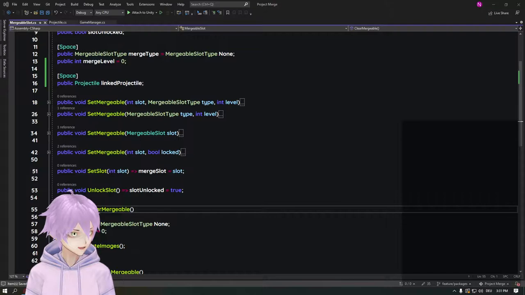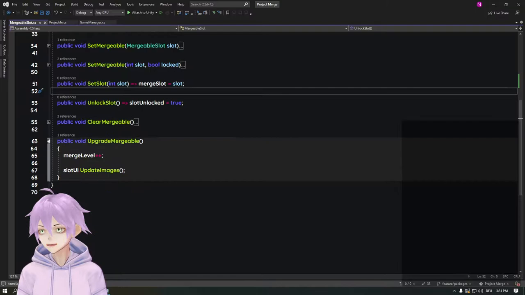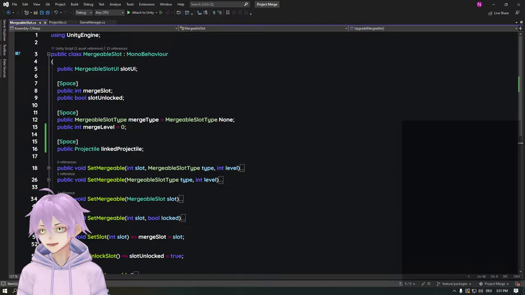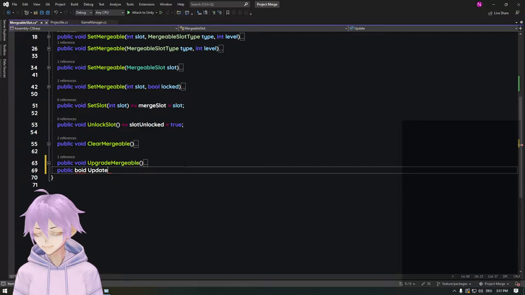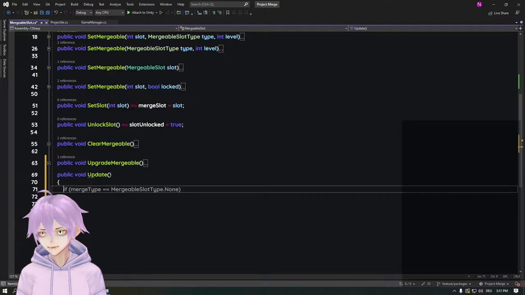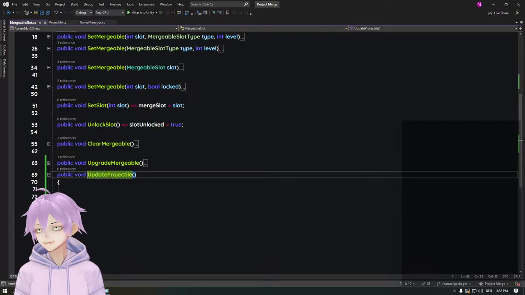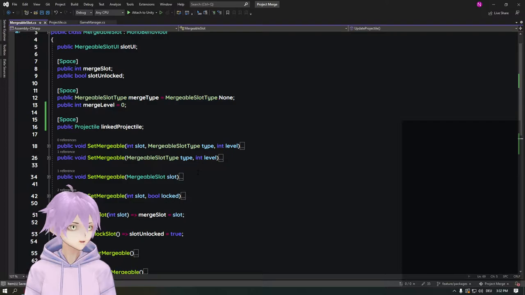Now I think upgrade mergeable. When an upgrade mergeable comes, we have to update the projectile. So I should probably do a public void update projectile. Now comes the thinking. This is why I don't stream coding. I get nervous and now I don't know what I want to do.